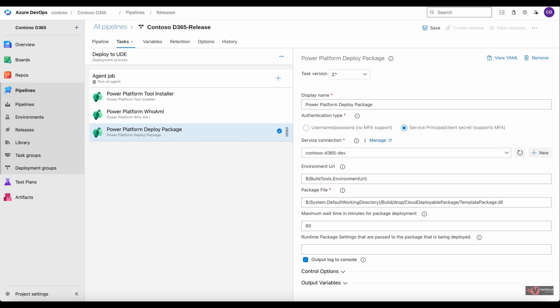System.DefaultWorkingDirectory is an Azure DevOps predefined variable pointing at the agent's working folder. Build is the source alias we set when we link the artifact. Drop is the artifact folder name published by the build pipeline. Cloud deployable package is the folder containing the Power Platform unified package format, which Microsoft introduced specifically for unified environment deployments. And TemplatePackage.dll is the unified package manifest. If you change the source alias from build to anything else, you must update this path to match.